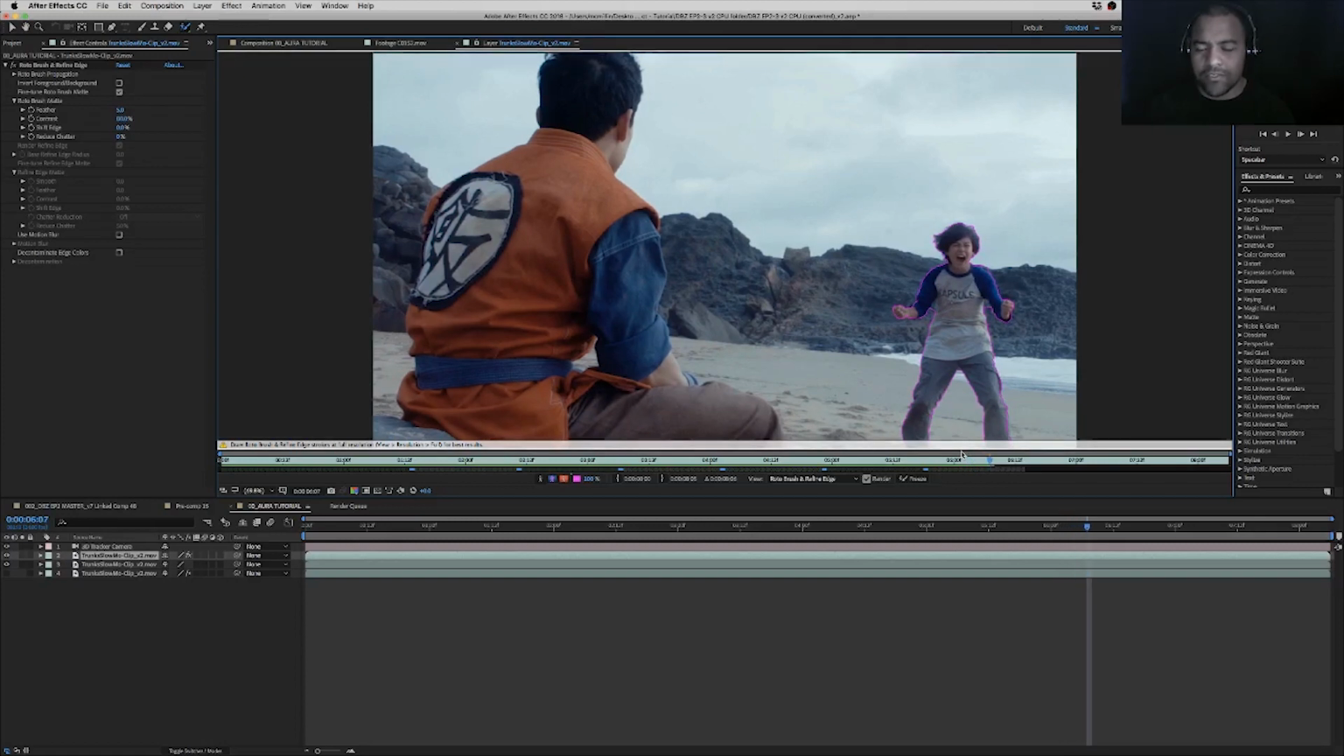Is meat and bones even an expression? I think I might have either butchered one or made that up. Really not sure. Meat and potatoes? Is that it? That's the expression, right? I don't know.